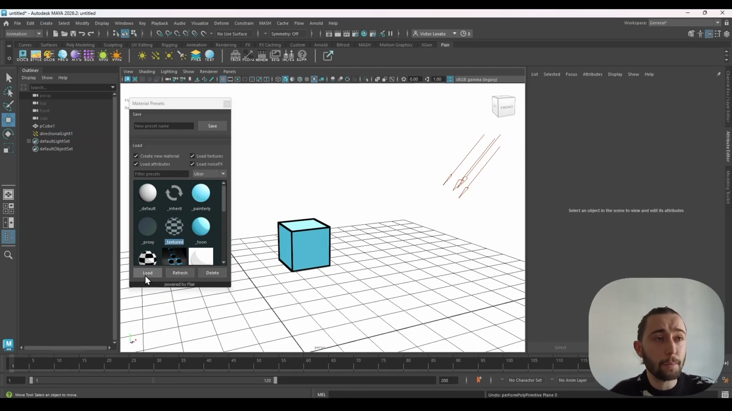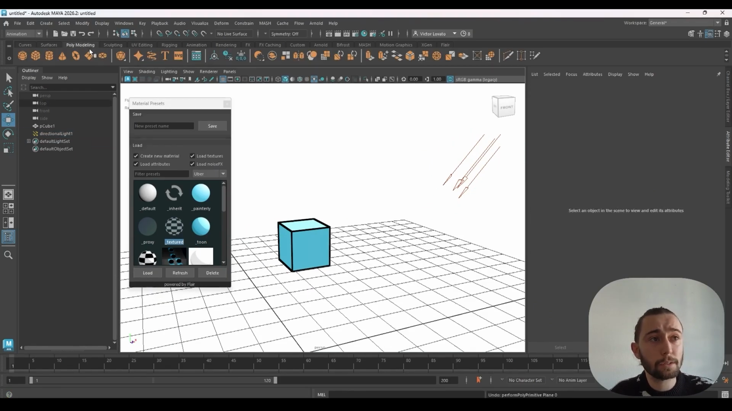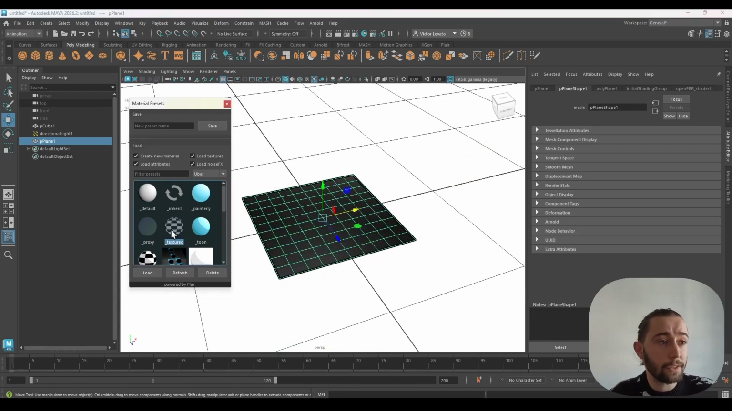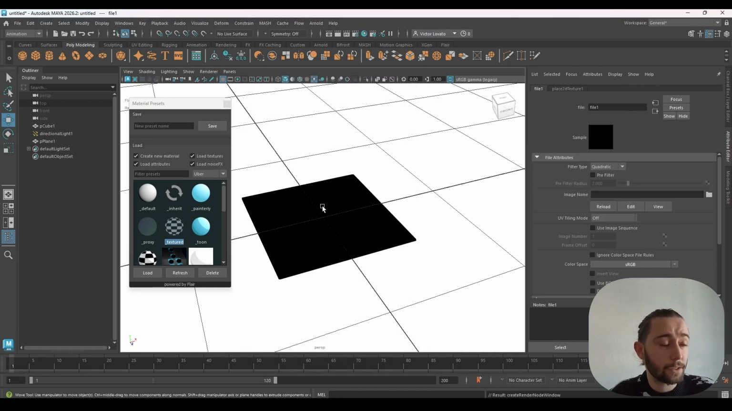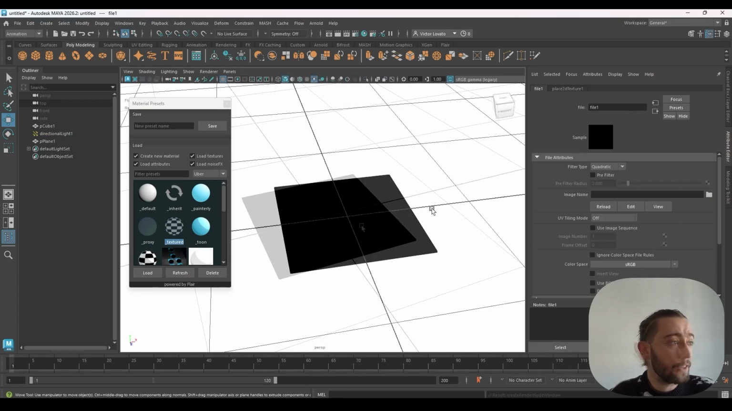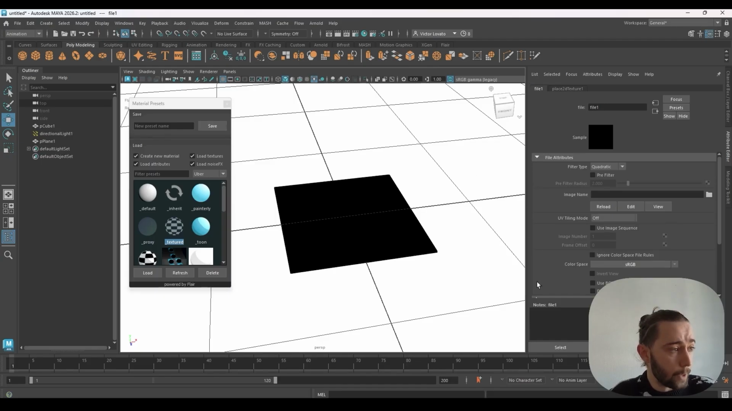Now, using the exact same principle, I will now go to Poly Modeling, Create a New Plane, and then give it the Textured Material Preset, Load. This will create a new pop-up called the Create Render node. You will go to File and select it. This will be so that we can give it the actual 2D image sequence. And then from there, as you can see, the attribute editor has changed.